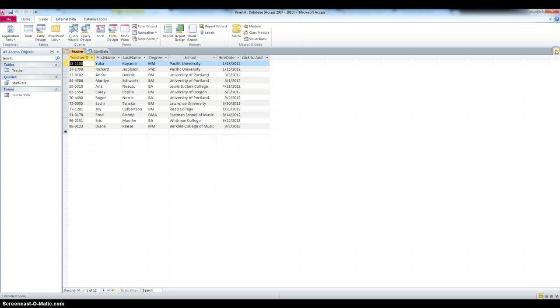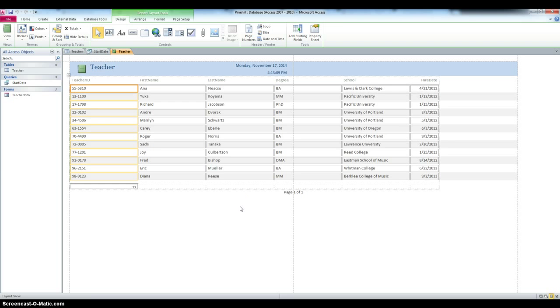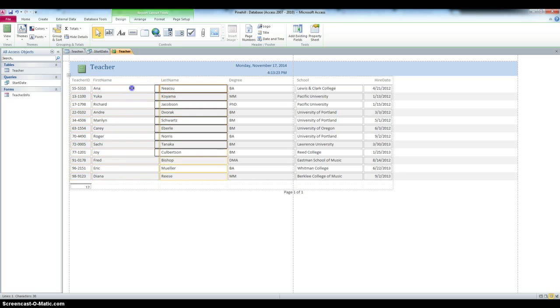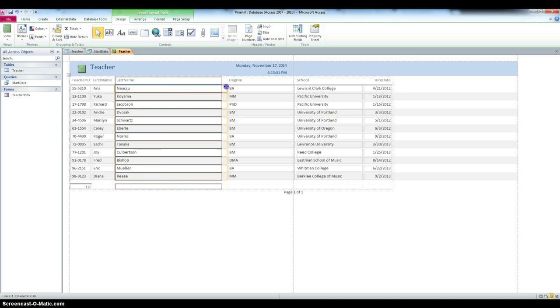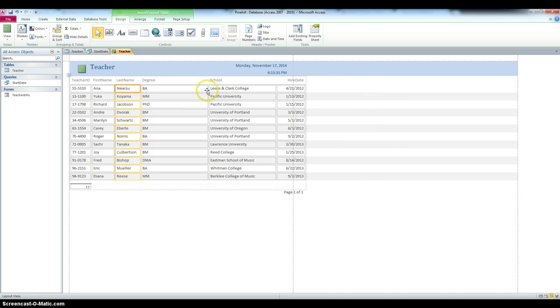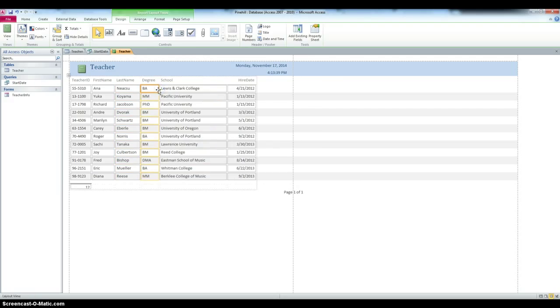Then we have to close it, and the last thing we have to create is a report of the teacher table. So click report, and we have to make sure that all the fields fit within one page, so we have to resize them all, making sure that everything fits. One thing is that if you don't click on one of the cells, the double arrow won't show. So now everything shows within one page.